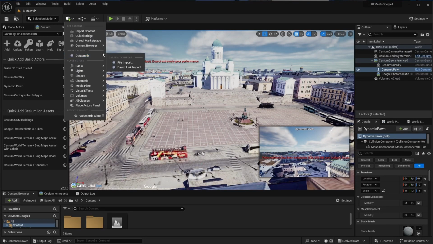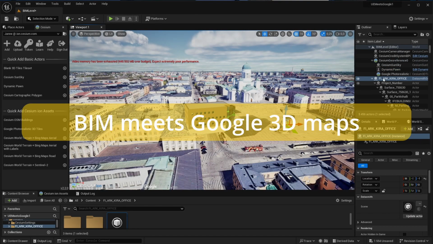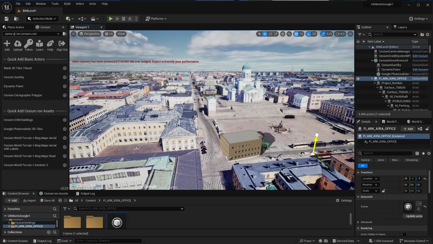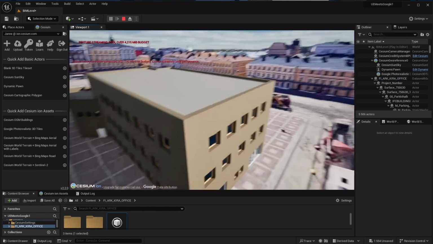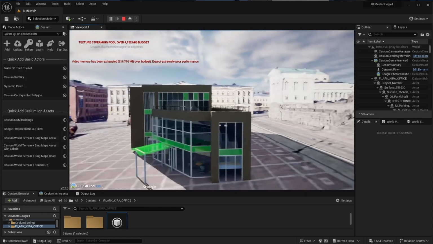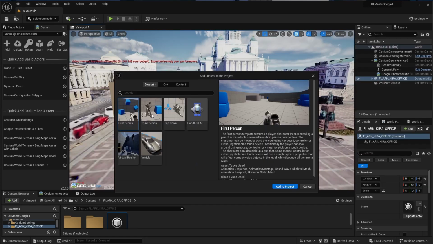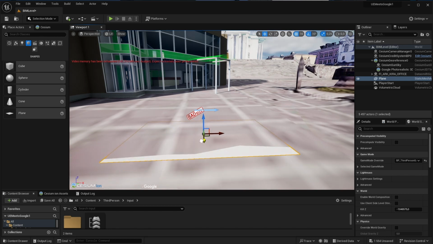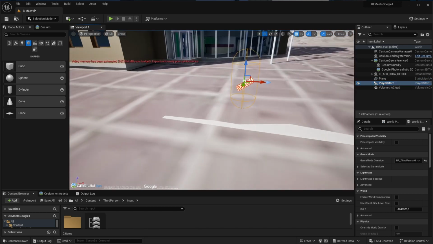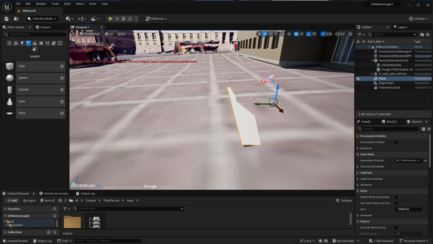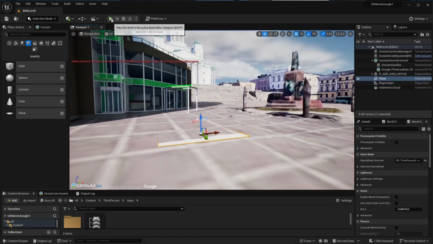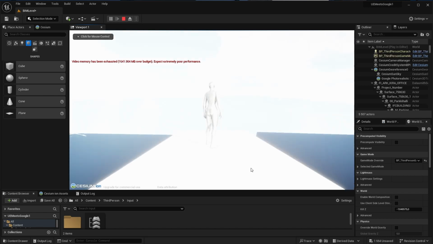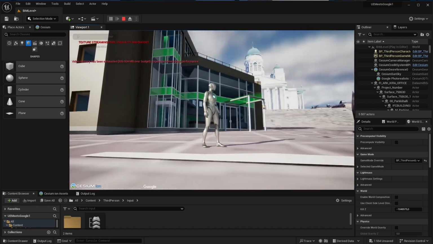Hello, in this tutorial I will go through how you can bring your BIM model into Google 3D Maps. We will be using Cesium 3D tiles and Datasmith importer for CAD and BIM files. I will also go through how to add third-person game mode into your level. After you have learned this, you can start to explore your world and start using all the amazing Unreal Engine tools to make your dreams and needs come true.